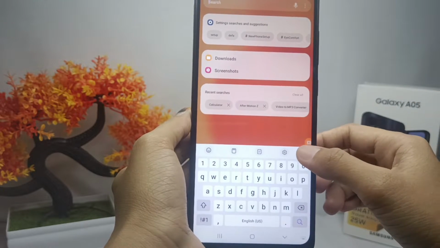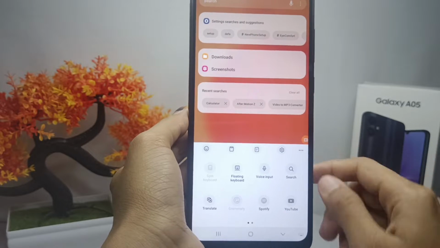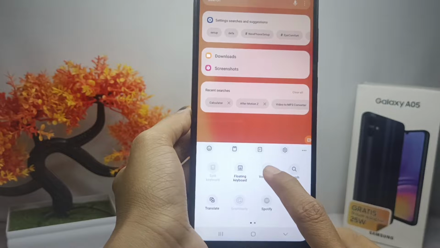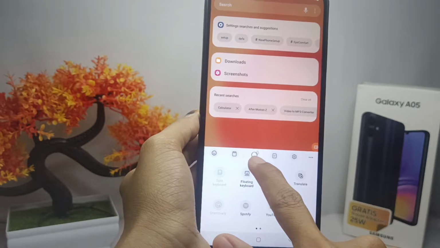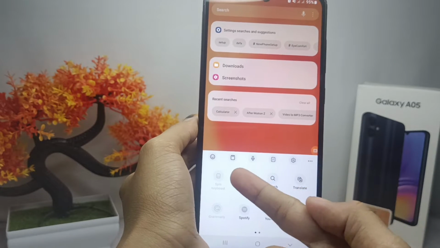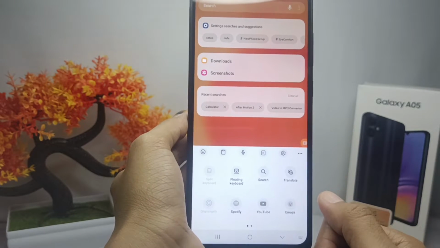First, you can click on the three dots here. After that, find the mic icon. And then you can drag the mic icon to the toolbar like this. Okay, and then the mic icon on your device is successfully added to the keyboard toolbar.